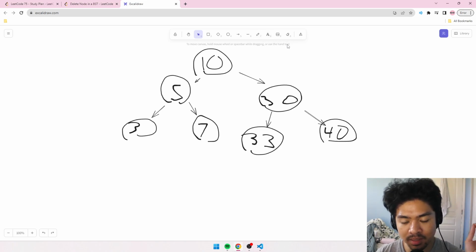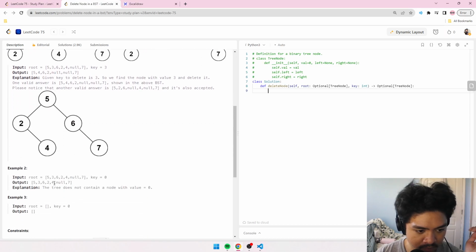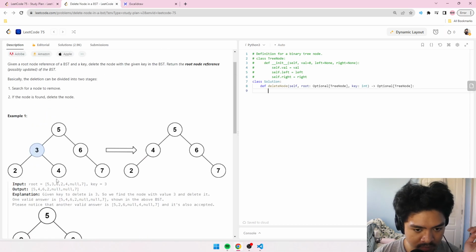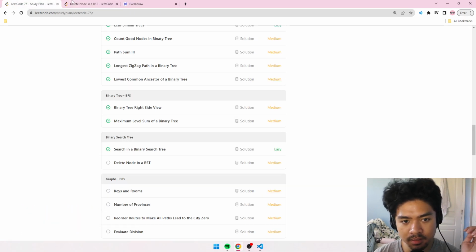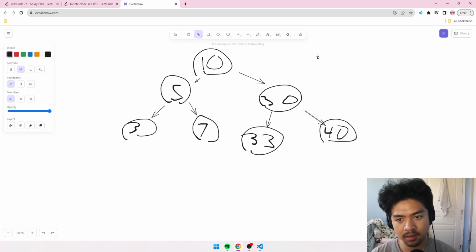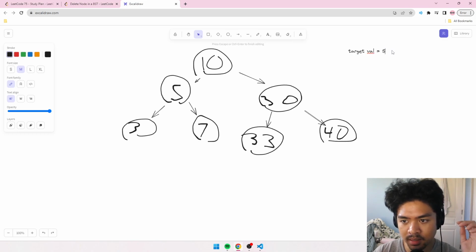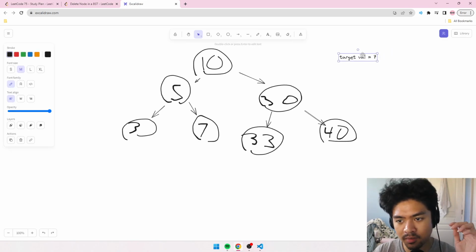Anyways, so let's say we have this, for example. Actually, let me look at the other examples. Yeah, okay, so the key is basically the target value. Let's say our target value is 5. Actually, let's make an easy case first, so let's say it's 7. So the target value is 7.